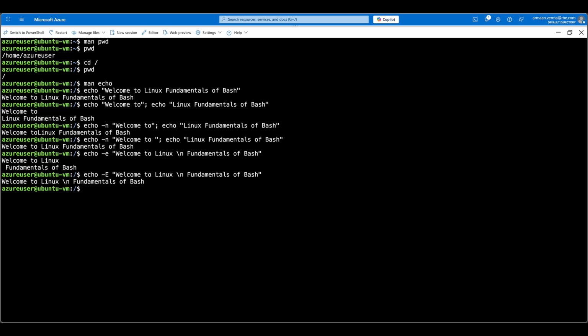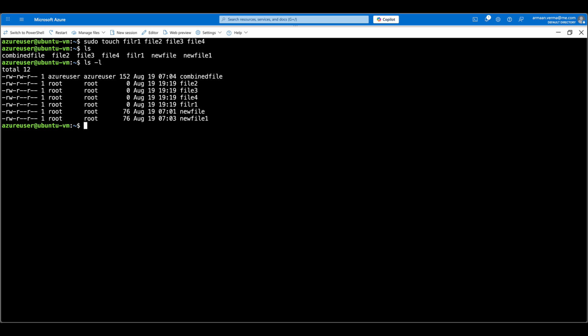Then we have the touch command. So if I say cd tilde, I go back, I clear the screen and I say sudo touch file1, file2, file3, file4. So I have created 4 files. And if I do ls -l, these files are empty files. If I want to write any data onto this file, I can say echo welcome to Linux fundamentals, like we did earlier.